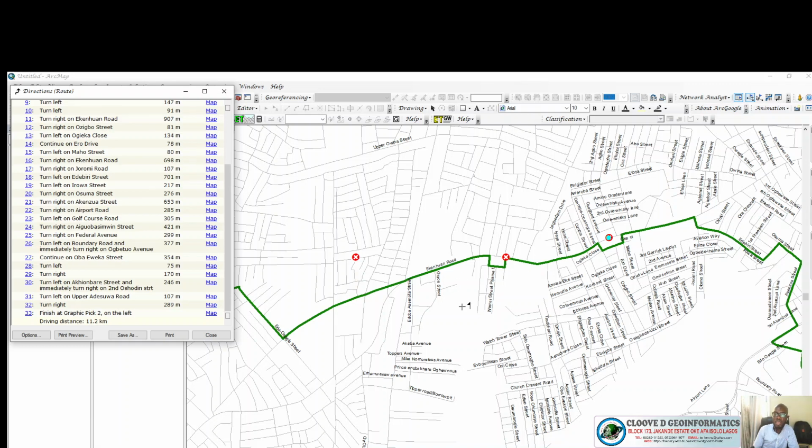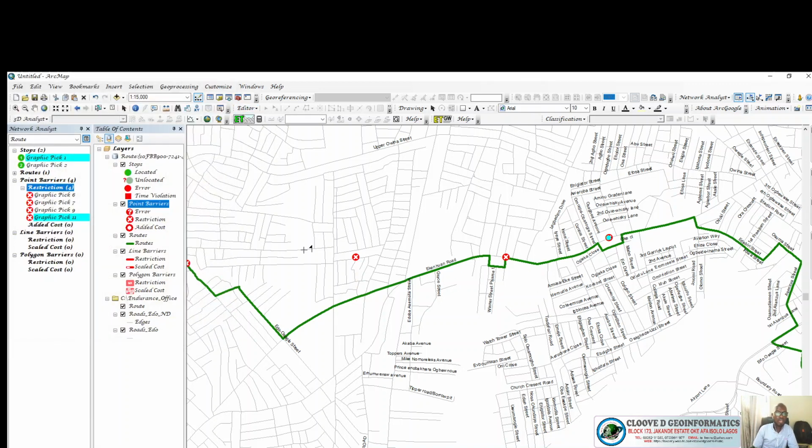So we can model situations that will require that we can't go through this junction, we can't go through this way, please reroute for me, go through another way, but still maintain my shortest distance and my shortest route. And the ArcGIS software, the network analysis tool, is going to perform that for you.